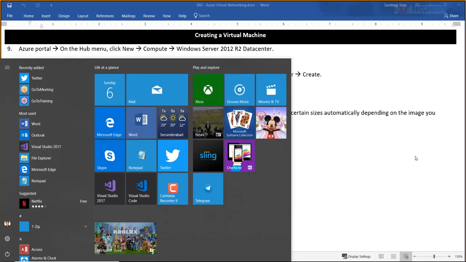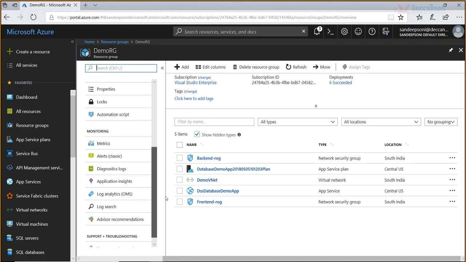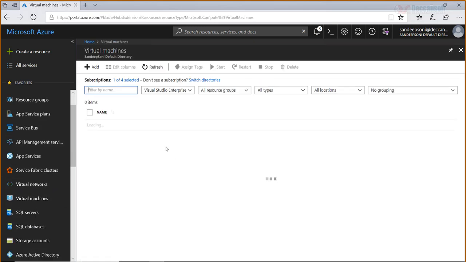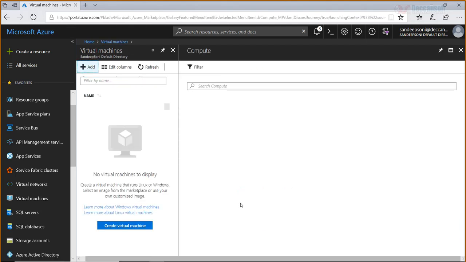So we go to the portal. You have to go to the portal and log in. I've already logged into the portal here. Once we are here, go to virtual machines and let's say add. We create a new virtual machine.